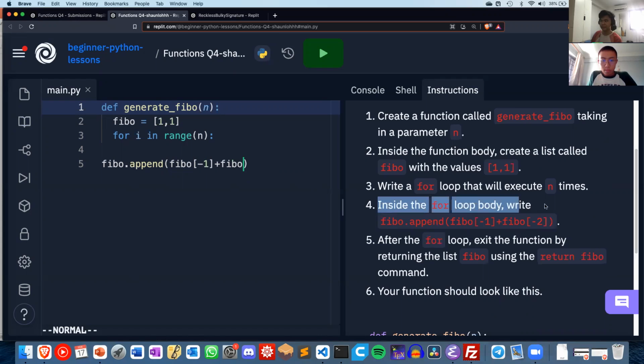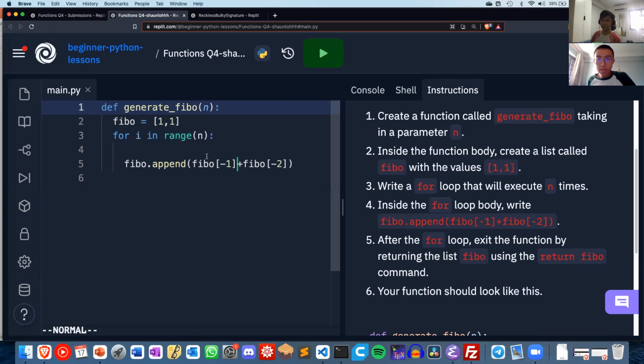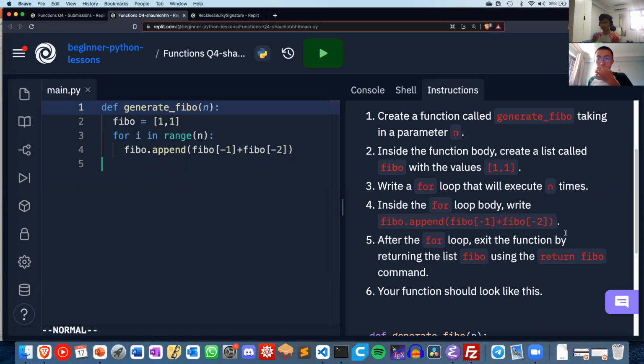Okay, so currently at instruction 4, it says inside the for loop body, write that thing. So you have correctly written it out, but the indentation is a bit off. Right now your fibo.append is inside the main code. It's not inside the for loop. You want this line 5 to be inside the for loop. So you can perhaps go to the start of line 5 and press tab twice to bring it in. Yep. And line 4, you can just delete. It's just a blank line. It doesn't affect the code execution.